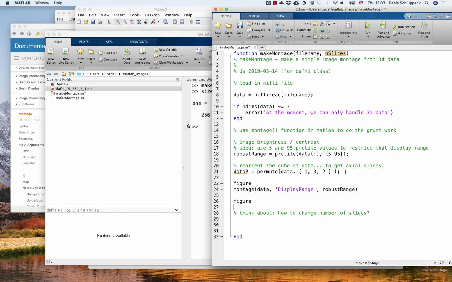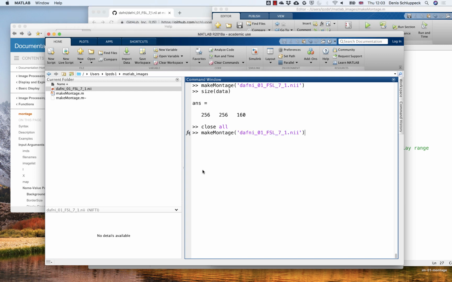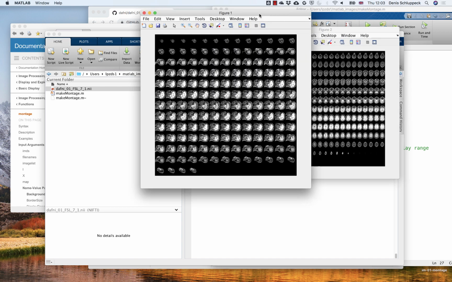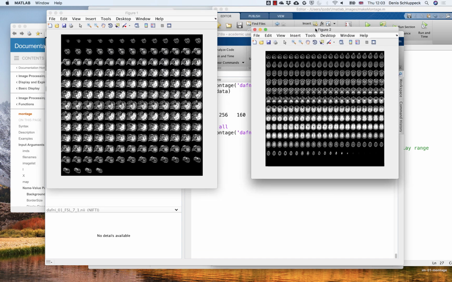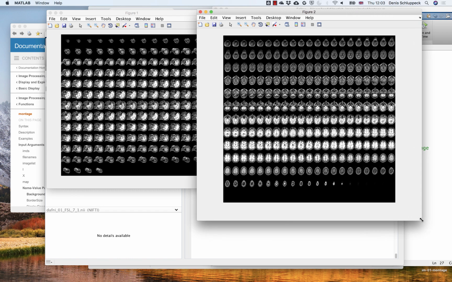And just to show you that, if I create a new figure and display the permuted data set here, our function will now create two figure windows. Let me just close all. We'll see there are 2 windows now. The first one is the original data set. The second one is the permuted version. And you can see the order here looks correct.